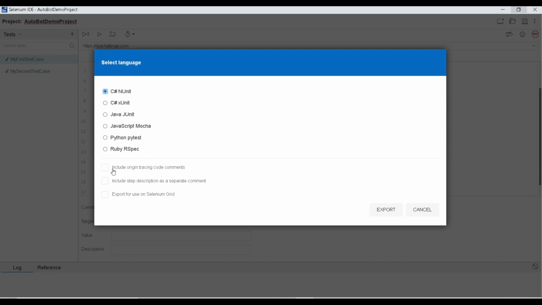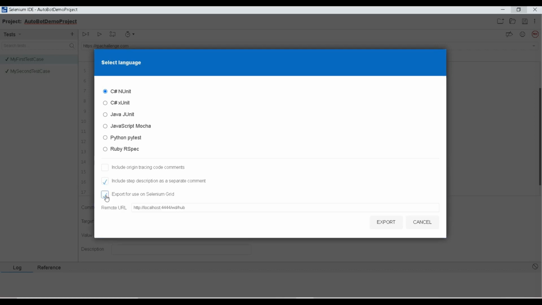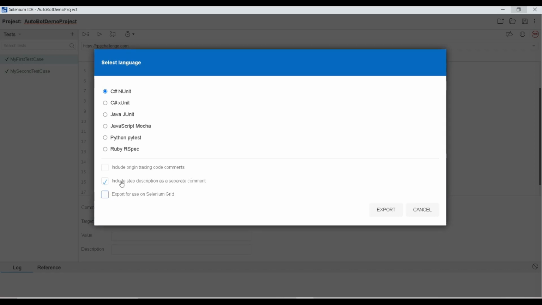Okay, and here it is asking to include origin tracing code comments. If you want these comments, you can include them. Include step description as a separate command, so if you want those commands, you can click on that. Or export for use on Selenium Grid. If you want to run this test case in any Selenium Grid, you can enable this particular option. Then it will ask you for the remote URL where you're going to run the Selenium Grid. Now I'm not going to use it.